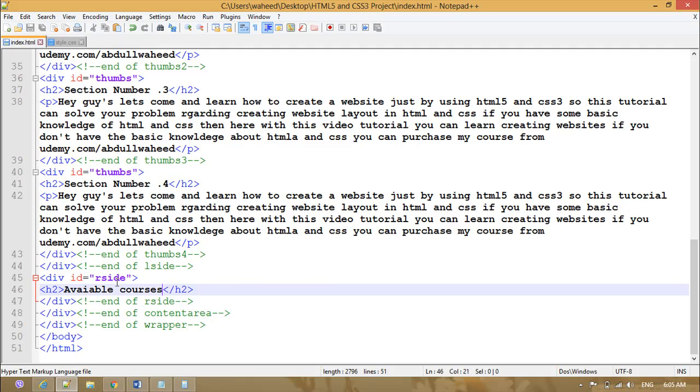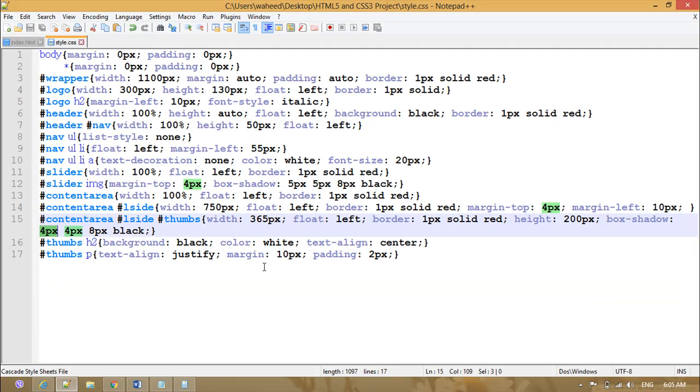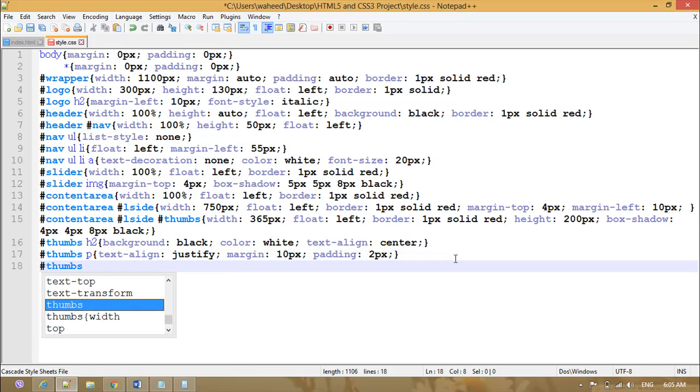We have thumbs, we have our site inside this. So you can write here hash thumbs, thumbs and our site, hash with hash our site.